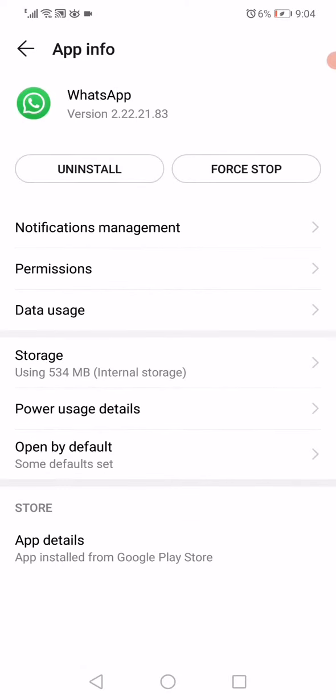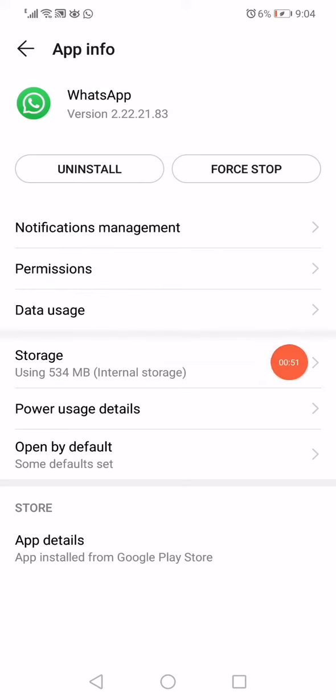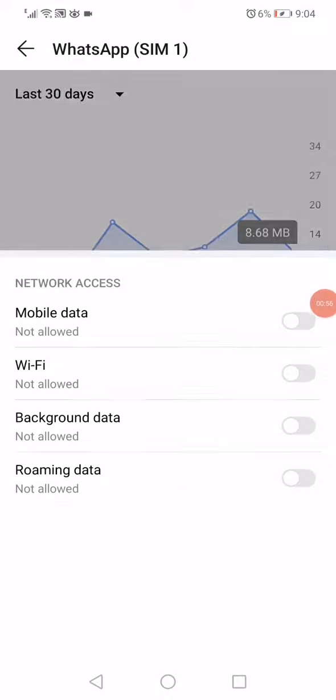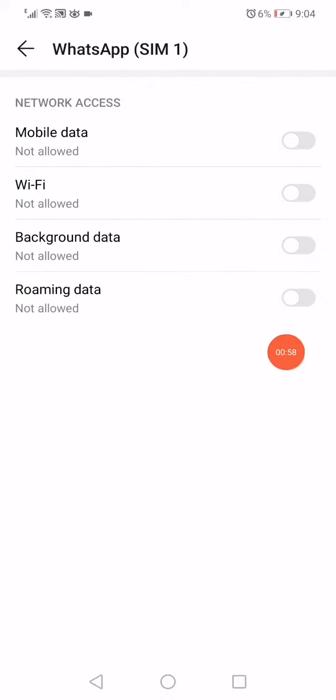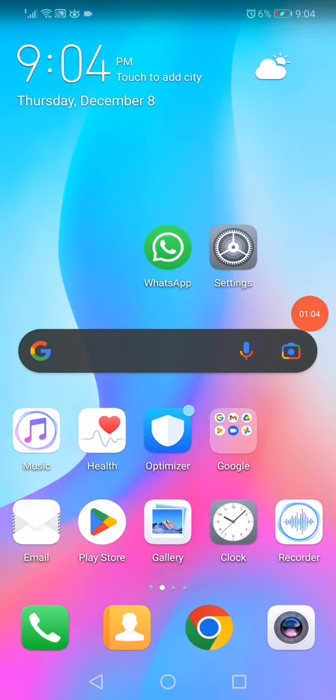After you click on WhatsApp, now this is the app information page, as you can see. Just click here on force stop and then go down to the permissions and make sure that the microphone option is enabled. Go back and click on the data usage and make sure to enable all those options from here. Enable them and then go back and now reopen WhatsApp and the problem must be fixed.